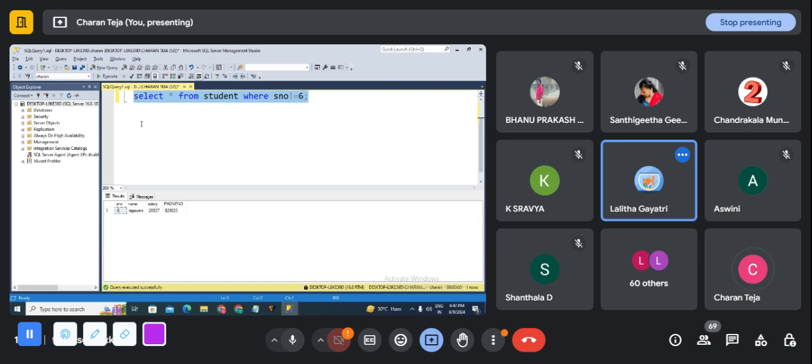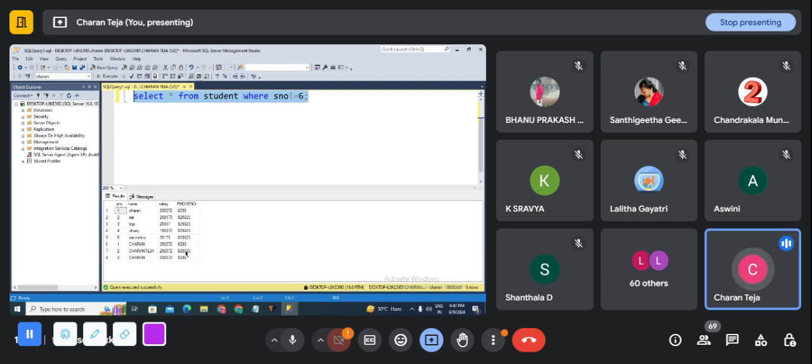Yeah, all rows will be printed, except the sixth only, right? Where the S number is 6, that row is not selected, that row is not fetched here. Okay, it is not going to be displayed because we use the not equal to operator.